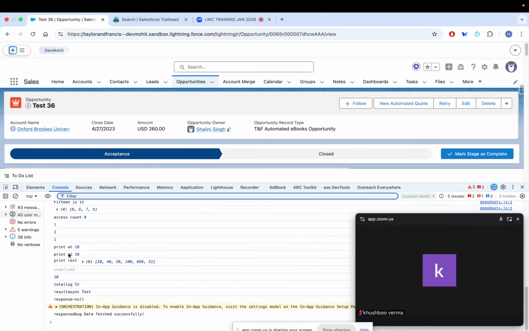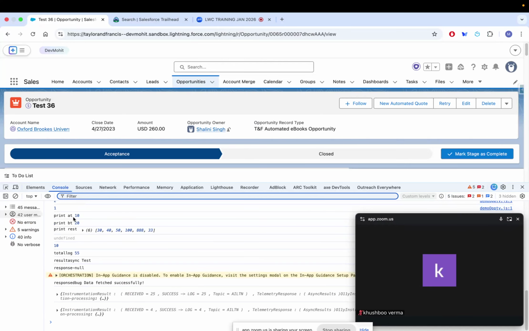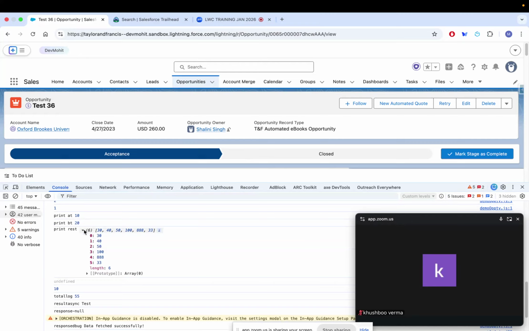So I have printed the zero index value, the first index value, and then the rest parameter. In layman's terms, we can say that all the rest of the values which are not assigned to any other variable will be assigned to this parameter. That's why it's called rest. All the rest of the values will be used here.